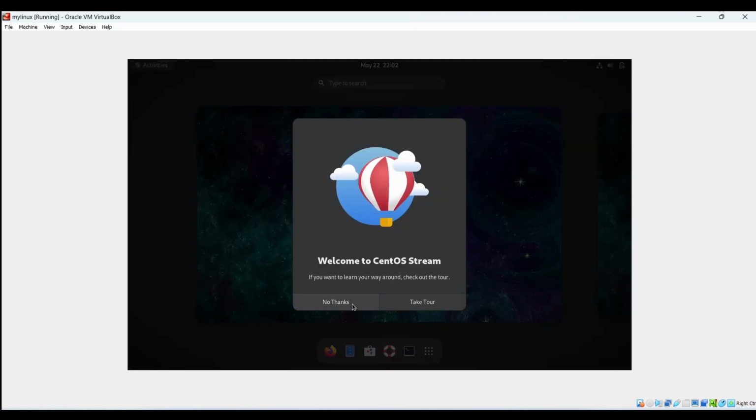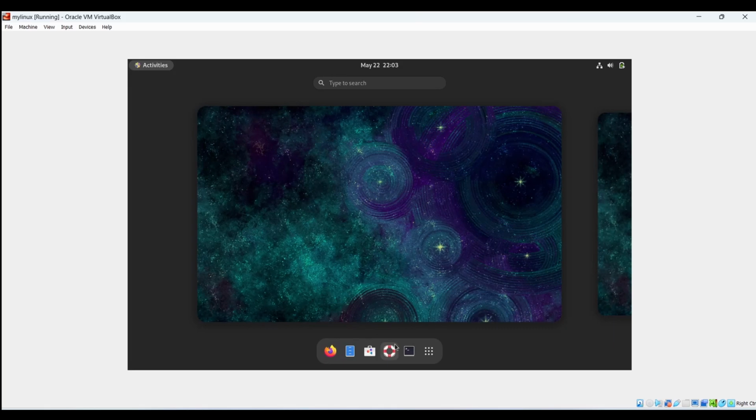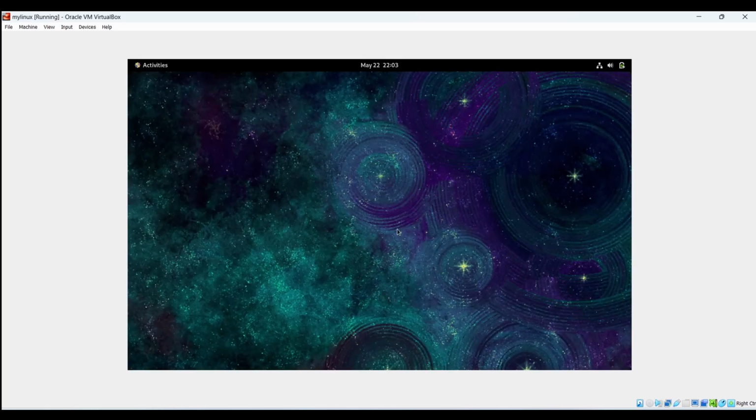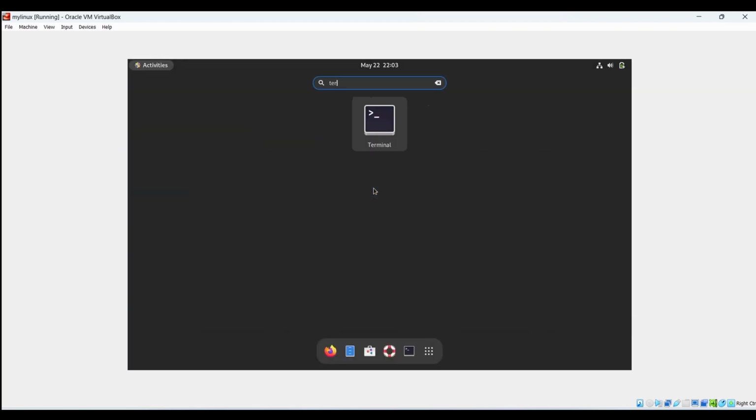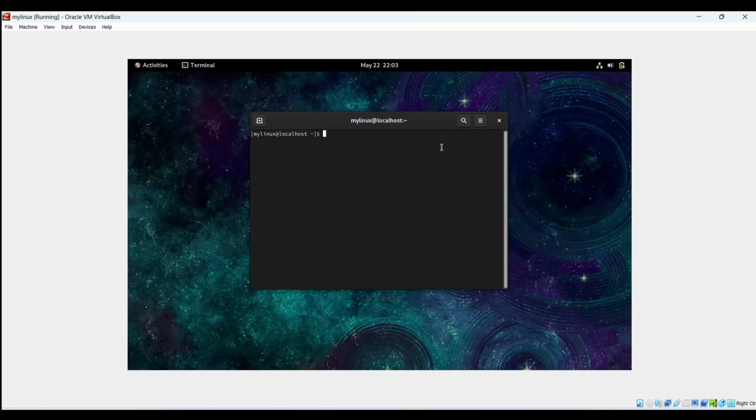So we will just skip this part. Now we can see that we got the desktop over here. Now we will just search for terminal, hit enter. So at first we have to know in which directory we are working. For that we will use the command pwd. We know that we are working in this directory.